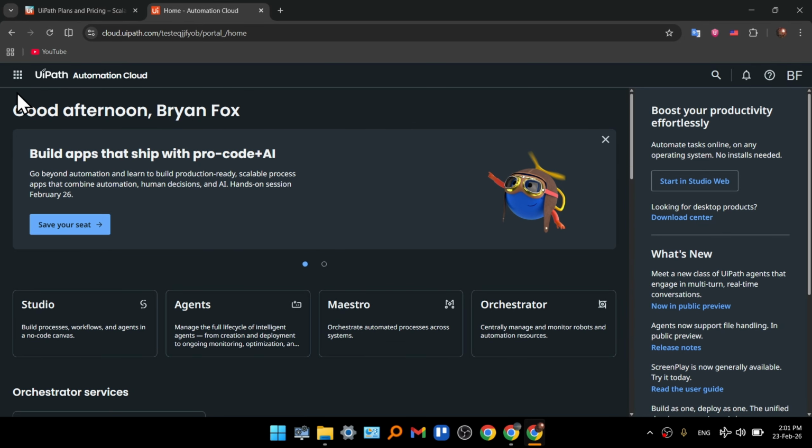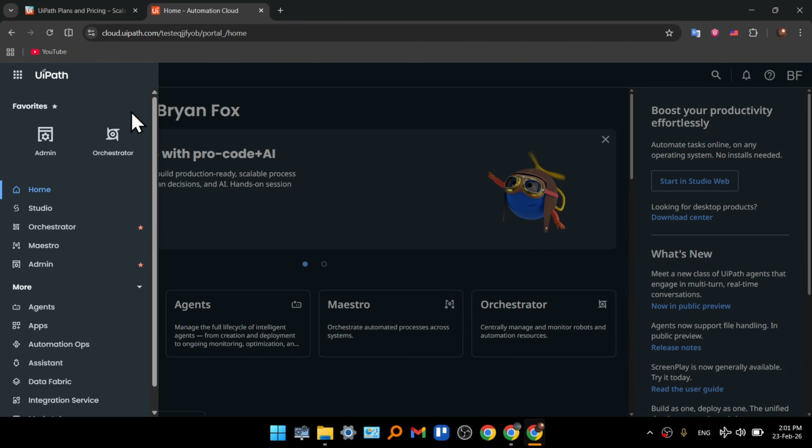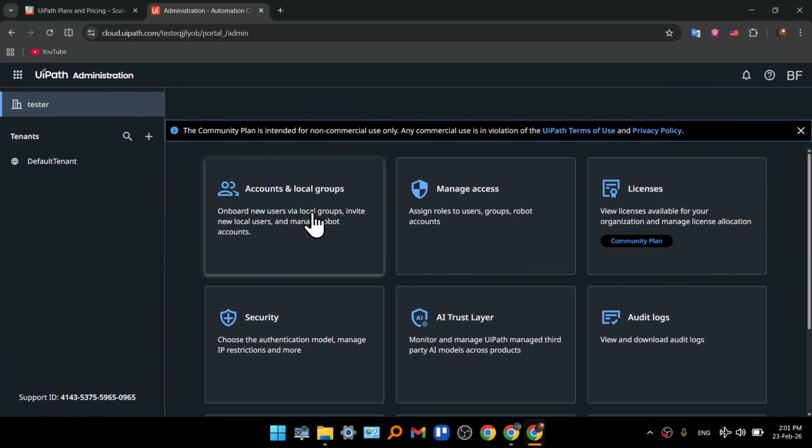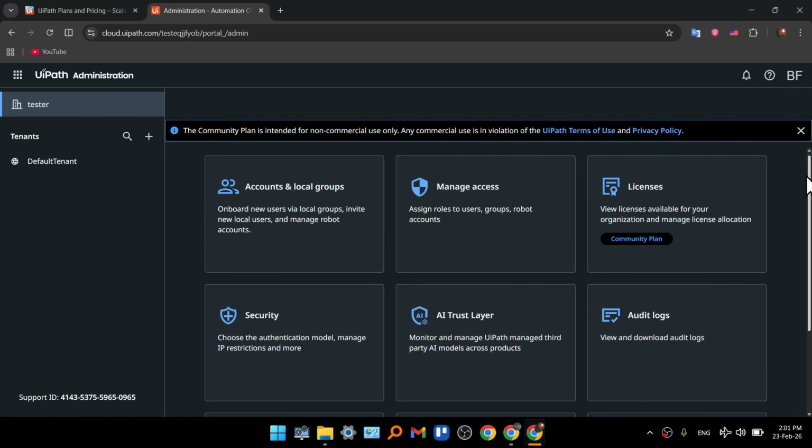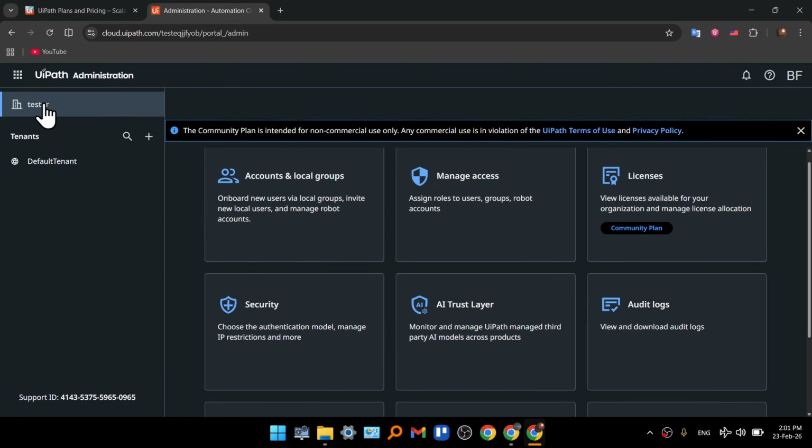So for that, you need to go to this button right over here, which is called what? It's Product Launcher. And in here, you need to navigate to the admin panel. This is where we can activate it. And as you see, we have the different settings in here. So in my case, tester, this is just my admin name.